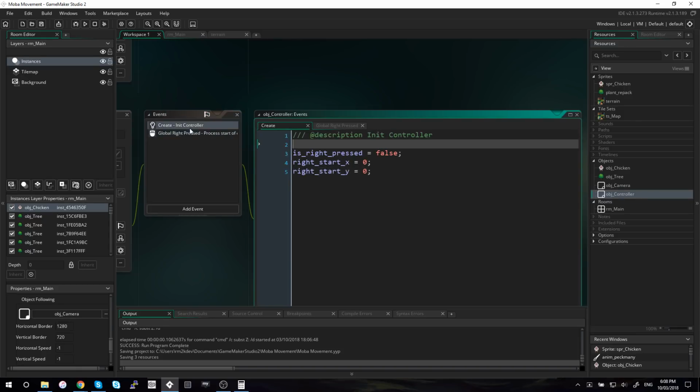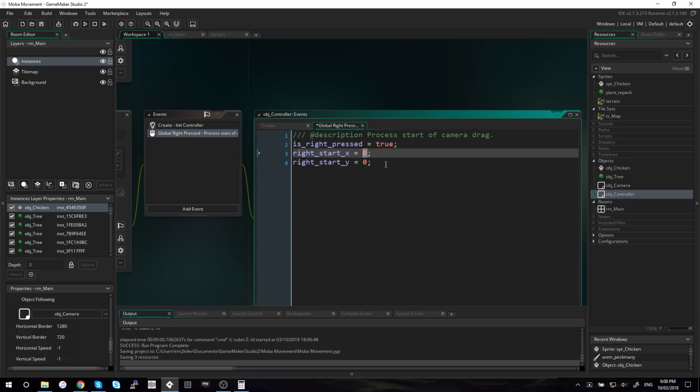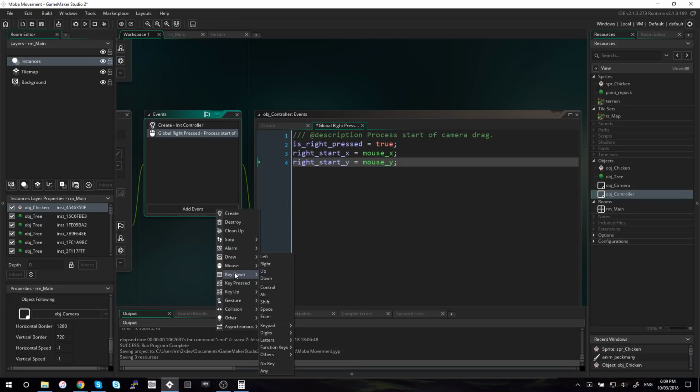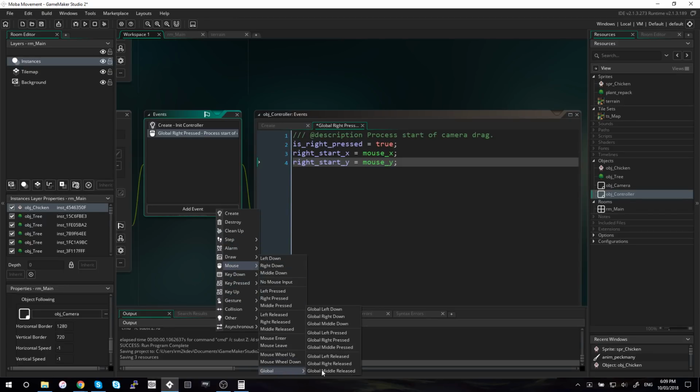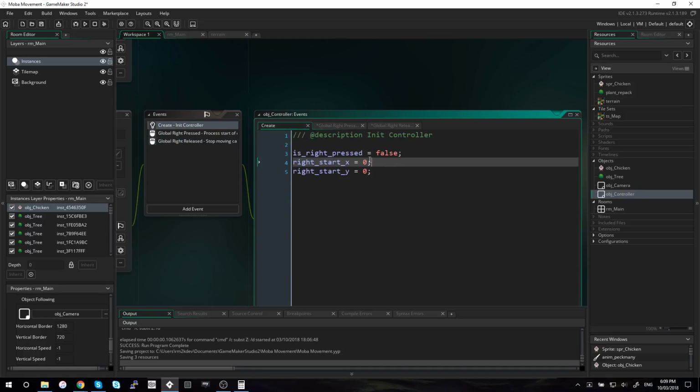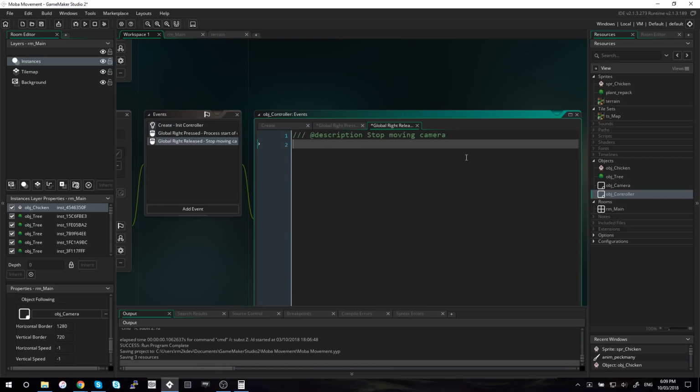So now we set these variables up in here. Process the start of camera drag. What we're going to do is set the is_right_pressed variable to true. The right_start_x is going to be mouse_x, the current position of our mouse, and right_start_y is going to be the current position of the y. Then we add another global mouse event, this time right released. So global mouse right released, and we'll say stop moving camera. All we need to do in this one is set is_right_pressed to false.